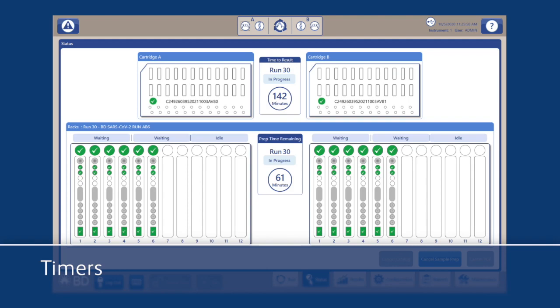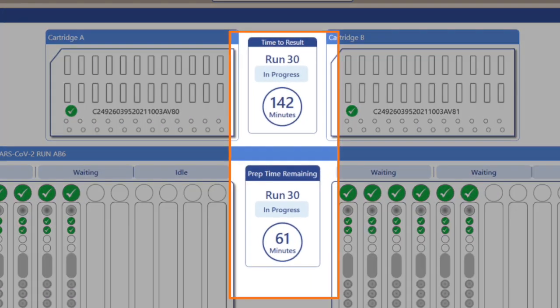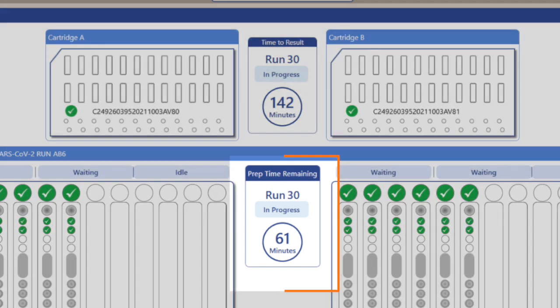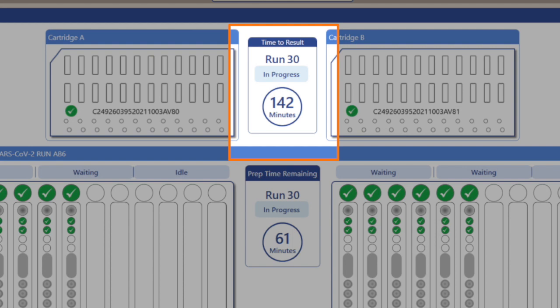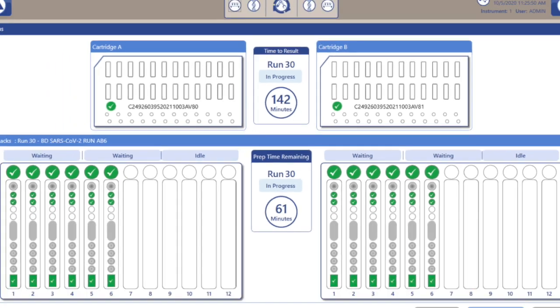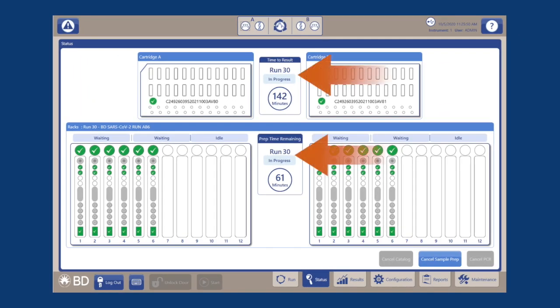As the run progresses, countdown timers appear showing the time remaining to complete major operations. A sample preparation timer labeled Prep Time Remaining appears between the two racks. If applicable, a pre-warm timer appears between the two cartridges. A timer for time to result, which includes all full process operations, appears between the two cartridges. Above each timer, the run ID and status messages appear within the timer pane.